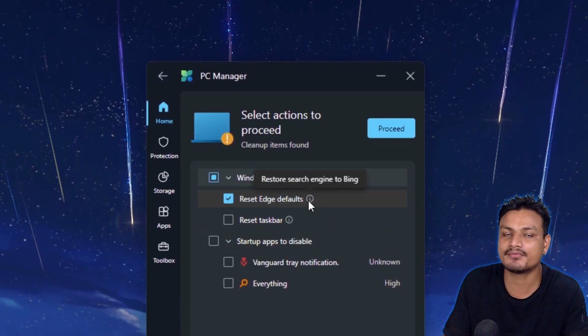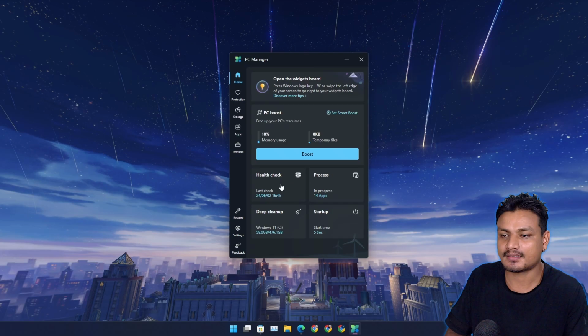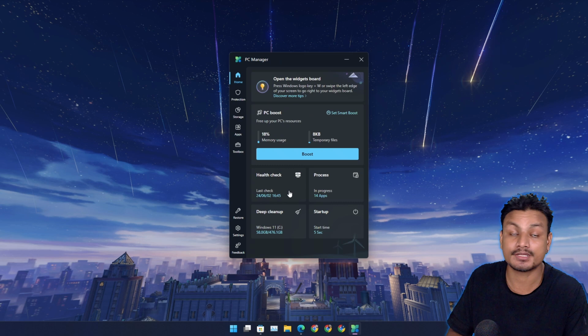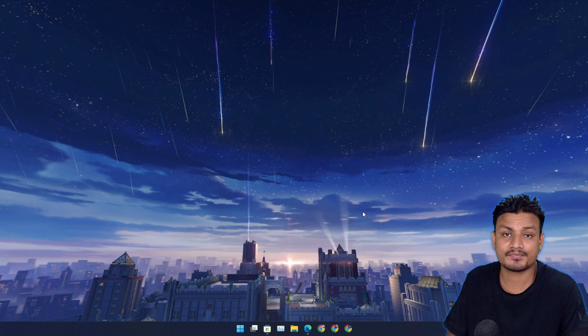Come on, we willingly did that. Come on. Yeah, just be careful using the health check. Maybe there is something that you don't want to restore, so yeah. Otherwise, I think the PC Manager app is perfect. Yeah, it's replaceable with the BleachBit.